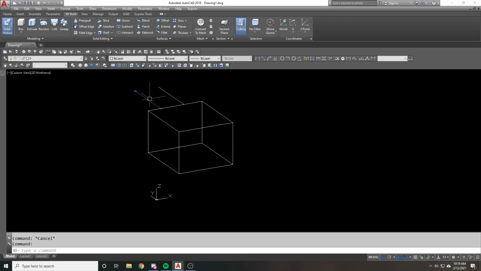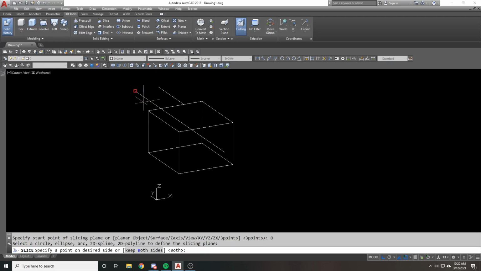But let's say we have a P line. This is not a P line. Actually, it is. So let's do a slice and do it by object. And see, it's not doing it here. Object. Keep both sides, and it's not really working, probably because this needs to intersect. Let's try this one more time. Pick my object, and it's still not working. So again, I don't really prefer this method because it's wonky.